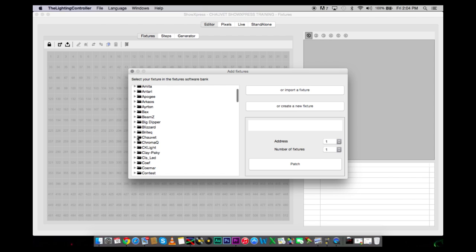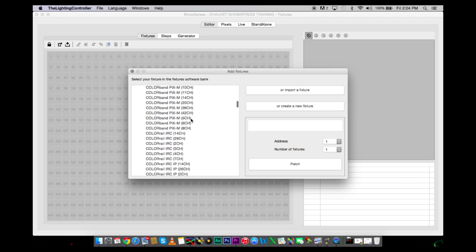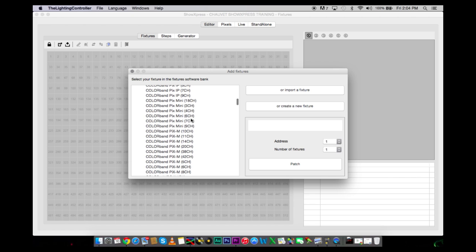So let's look for Chauvet. They're under the DJ section. Let's add the Color Band Pix Mini. We're going to use the 18-channel one. Like I said, there are different options for channels. So 18 channels. We're going to be working with 4 of them.